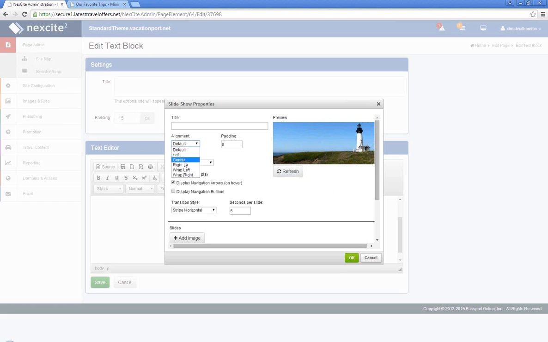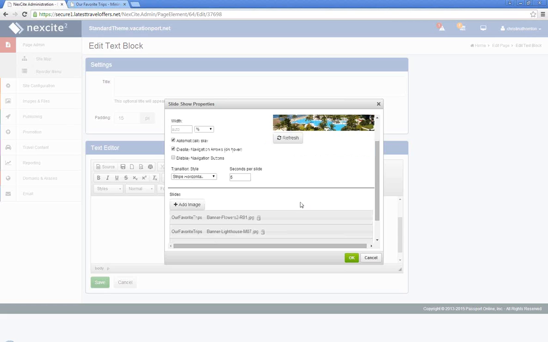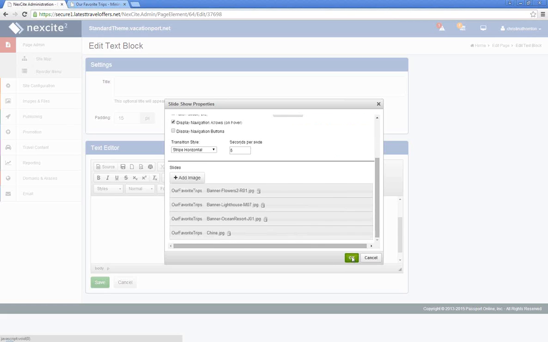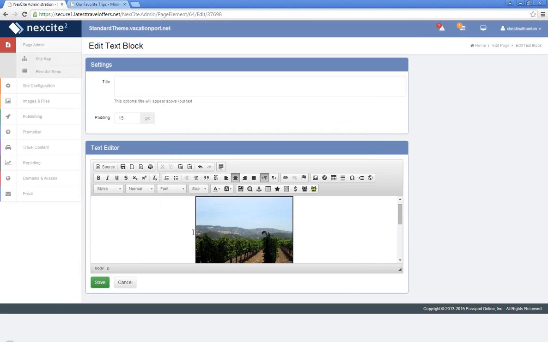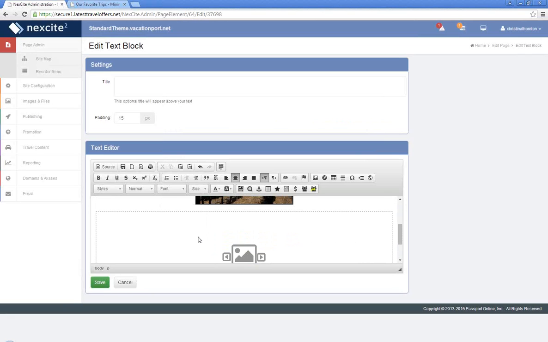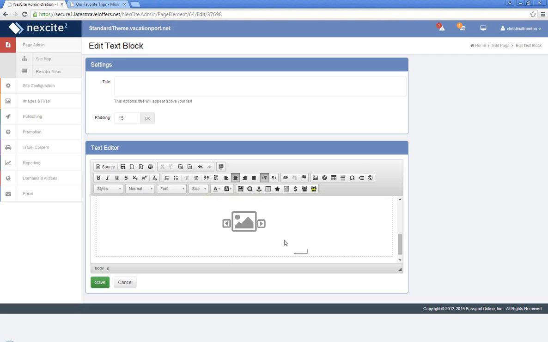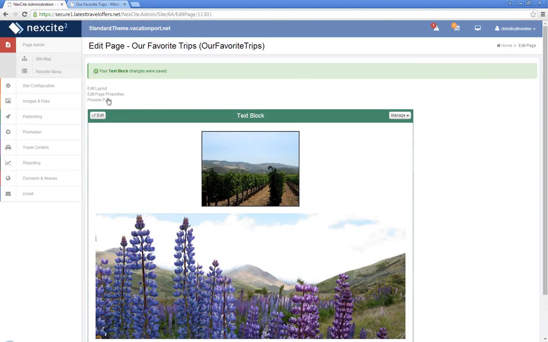Let's see. I'm going to go ahead and align the center. And hit OK. We can take a look at what that looks like. So you won't see the slideshow in the actual editing, but it does give you a really good idea of the size it takes up. So let's go ahead and save this, preview the page, and see what that looks like.